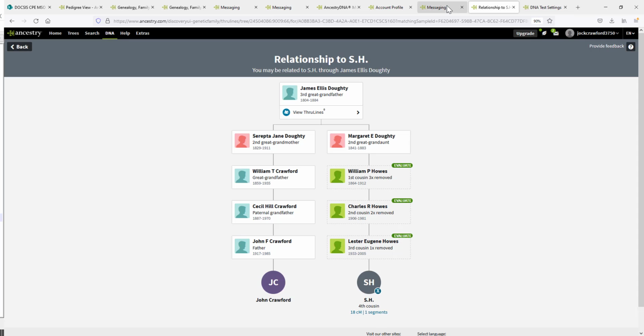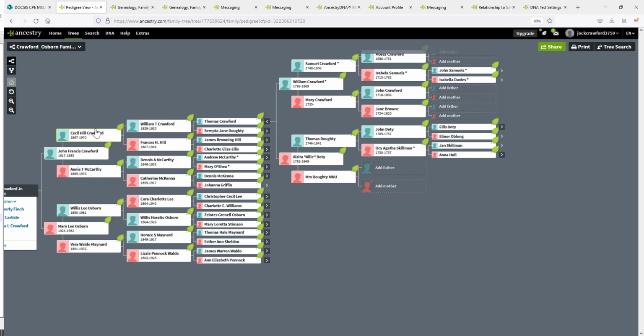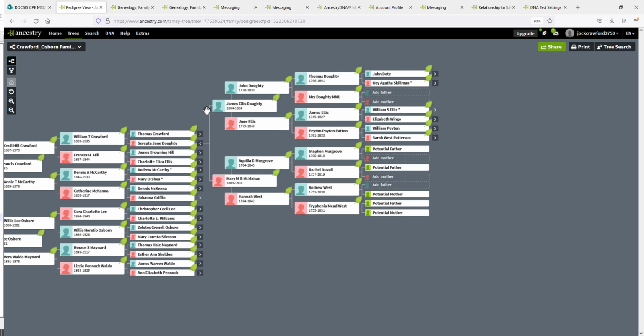Now if we come back to here, or let's say if we look at my tree here, here's my tree and showing the Crawfords and going up here. And if we go to Thomas Crawford, who married Sarepta Doughty, Sarepta's parents were James Ellis Doughty and Mary McMahon. So that's what the connection is. Then James Doughty's father is John Doughty, and John's father is Thomas Doughty, I believe. And his wife is, we don't know.